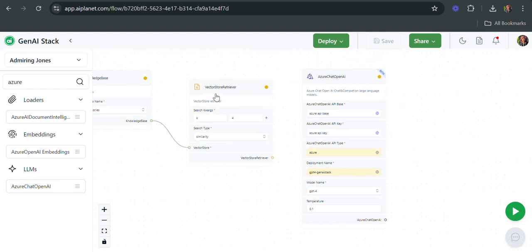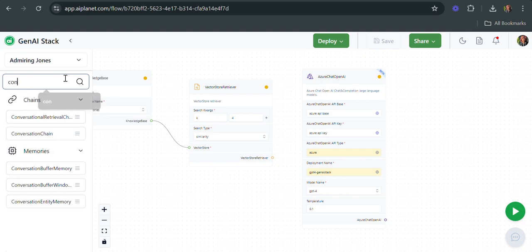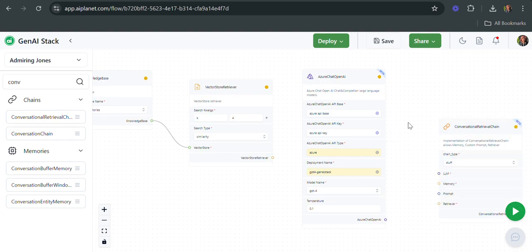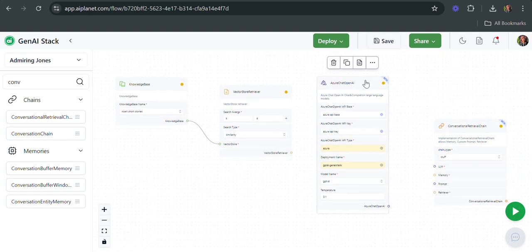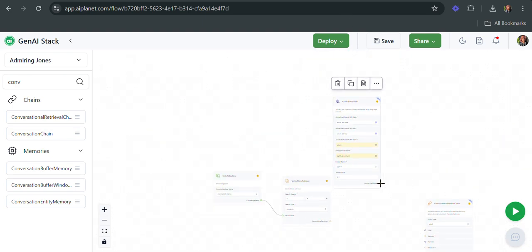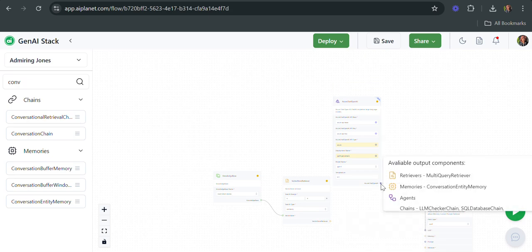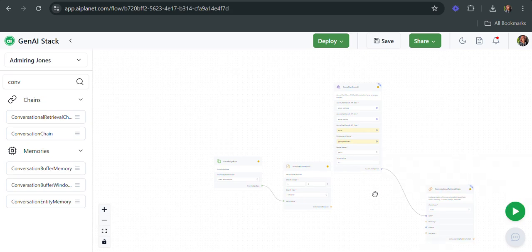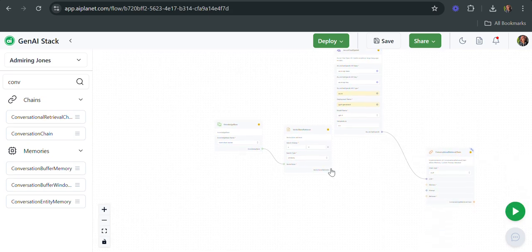Okay, now let's add a conversation retrieval chain to join all of these components. So here you can see for our LLM, we're going to add our LLM here. Next, for the retriever, we're going to add the vectors for retriever here. Now we need two more components, that is the prompt and the memory.